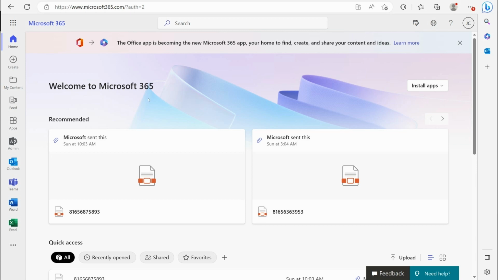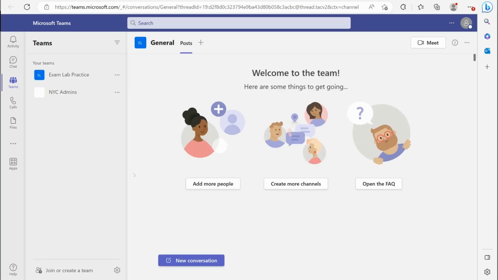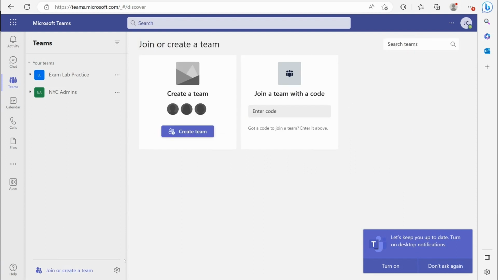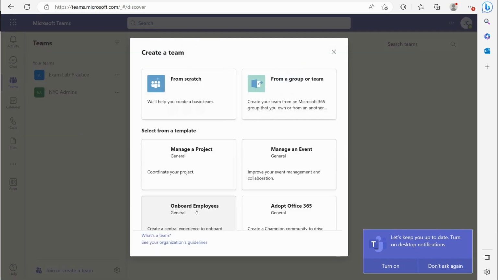Here we are on portal.office.com, or you can also say Microsoft365.com. And we're going to go right here to Teams. That's going to bring us into the actual Teams apps. Now, you could, of course, install the Teams app on your computer as well, or do it through the portal like I'm doing here. Now what we'll do is we'll come down here where it says Join or Create a Team. We'll say Create a Team, and then you'll notice we have Select a Template.